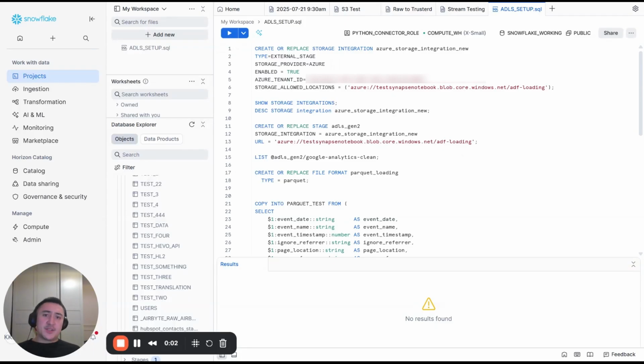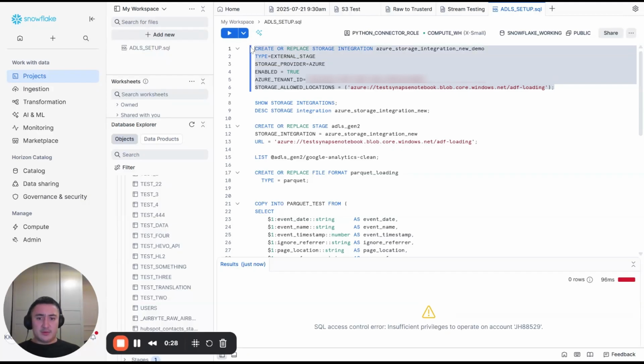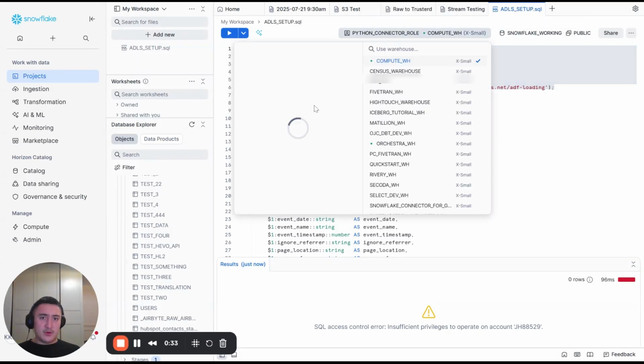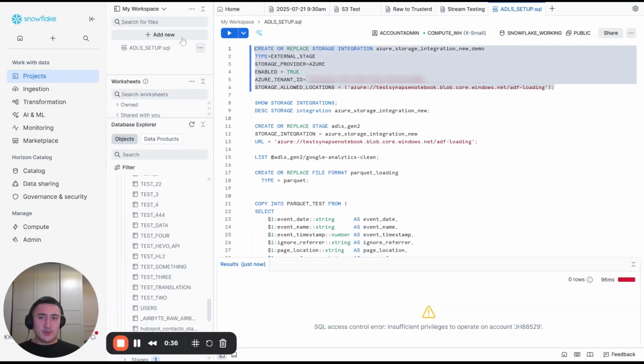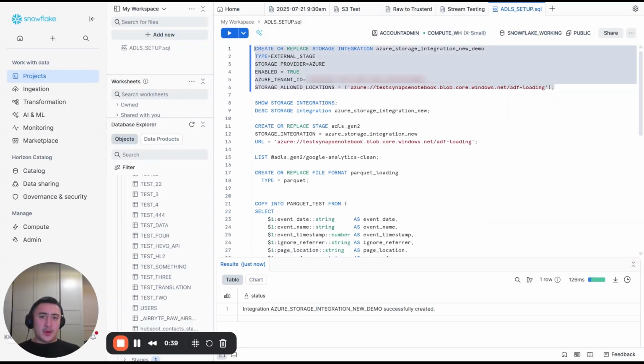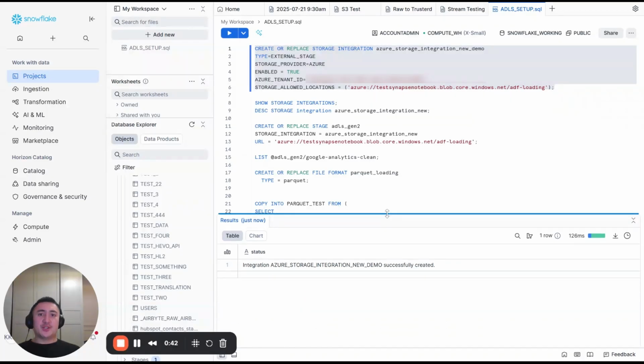Cool. So creating an external stage in Snowflake is kind of mad. And I'll tell you why. The first thing you have to do is create a storage integration. You only need two inputs here, which are your tenant ID and the URL for the container bucket, which you can get from Azure. If I run this, it says I don't have the right permissions, which is pretty classic. So let's be somebody else. Okay, and now it says we've created a storage integration.